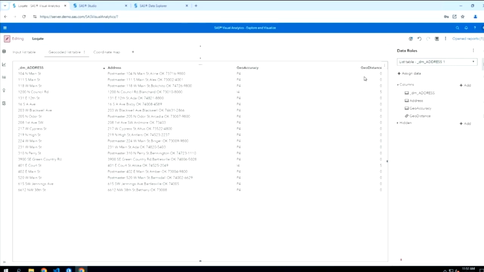The geo distance field is the radius of possible difference between the input address and the returned coordinates. So most of these are 0, meaning that it's spot on, it's exactly right. Whereas a couple of them, the ones that have that geo accuracy of I4, have a geo distance value of 5, meaning that the radius of possible difference between the input address and the returned address is up to 5 meters. But in either case, both are still quite accurate.